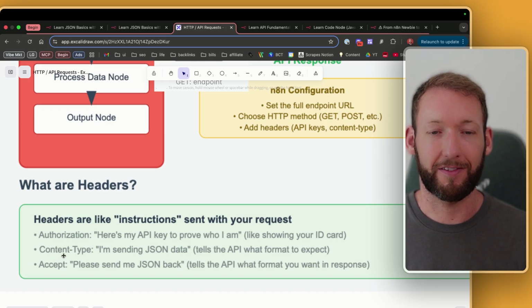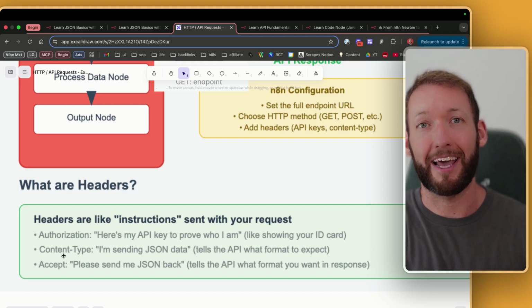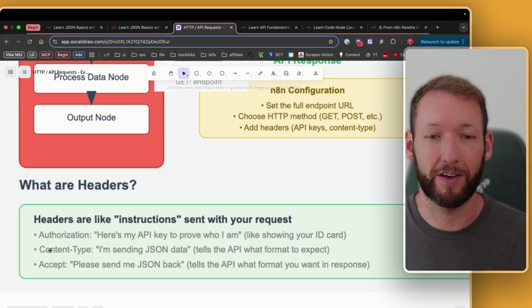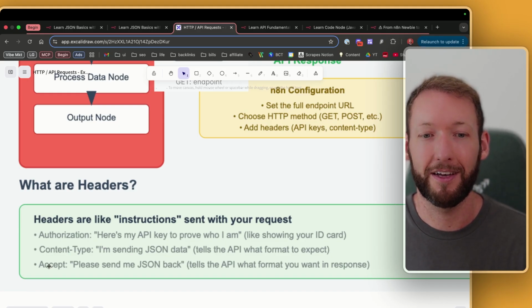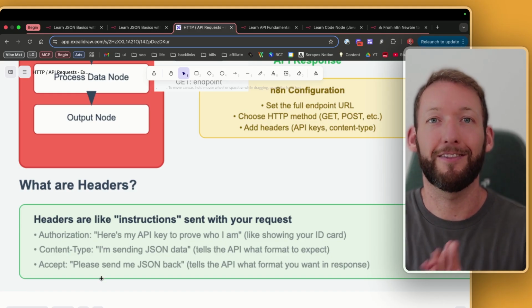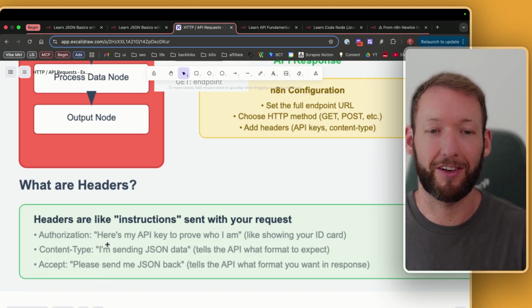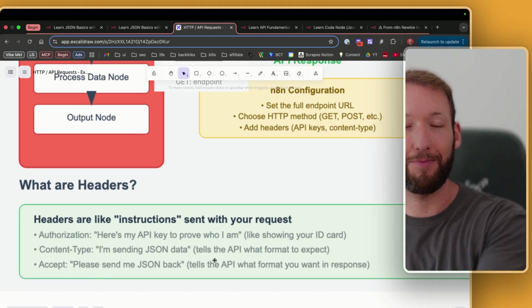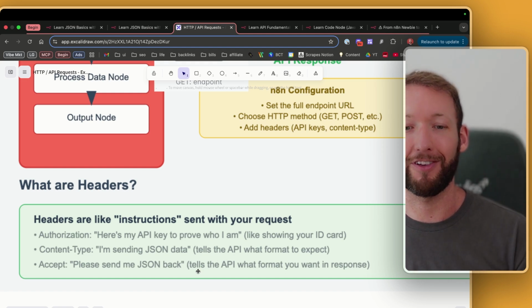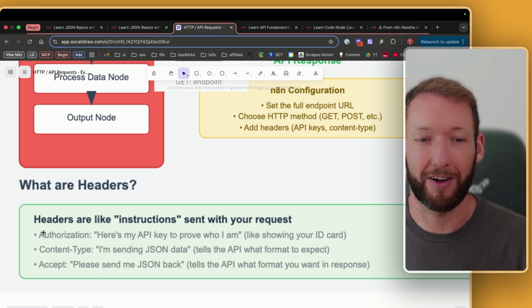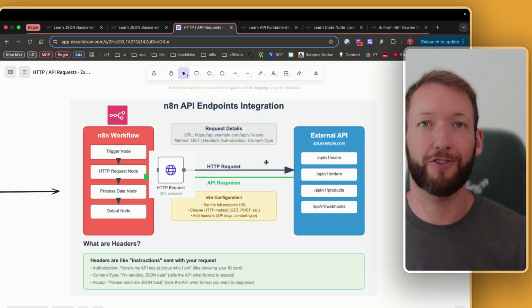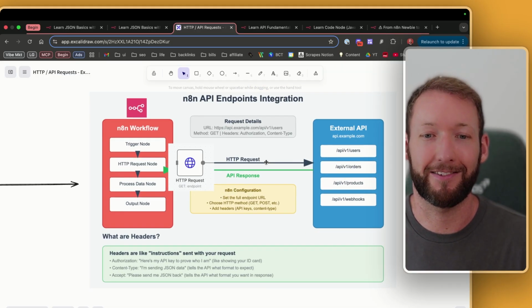We then sometimes send additional headers, although n8n actually does this automatically for us. So we don't always need to do this, which is: I'm sending JSON data, which is the content type header. And then: please send this type of data back, which will be JSON. And this will always by default in n8n be JSON data being sent and JSON data being received. So we often don't even need to define these. You just need to worry about how to set up your authorization. So let's jump into a really clear example now.